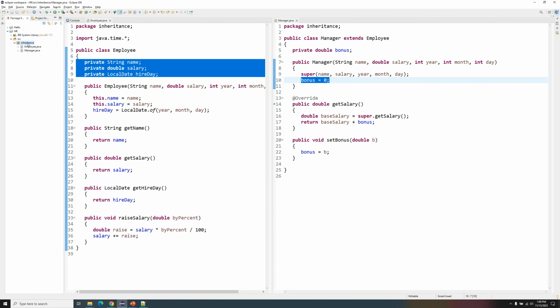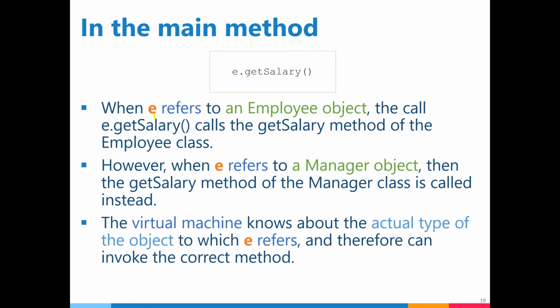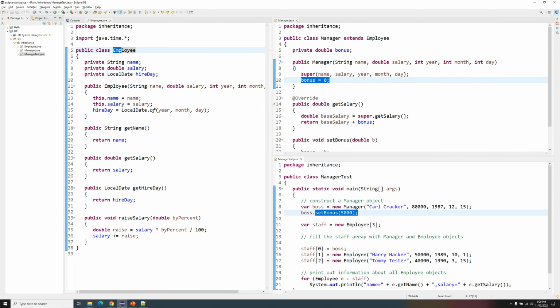If I create a main function over here for the test, and create a boss, for example, like this, var is like auto in C++, so the type will automatically be Manager. So I can call setBonus. But if I create an Employee like this, I cannot call setBonus, right? Going back to the slide, when e refers to an Employee object, the call e.getSalary calls the getSalary method of Employee. If it refers to a Manager, we call the getSalary of the Manager, so our manager's getSalary if it is that type.